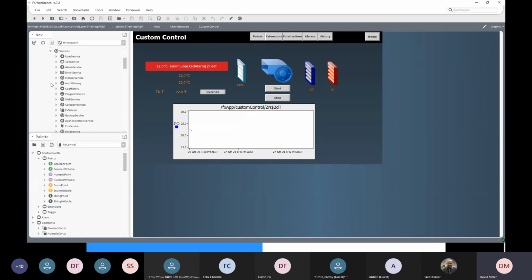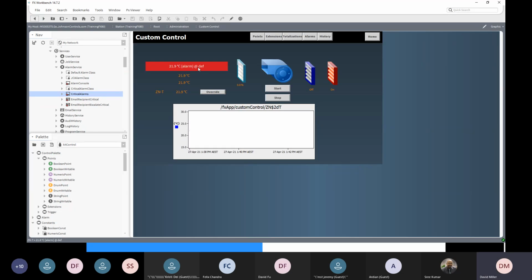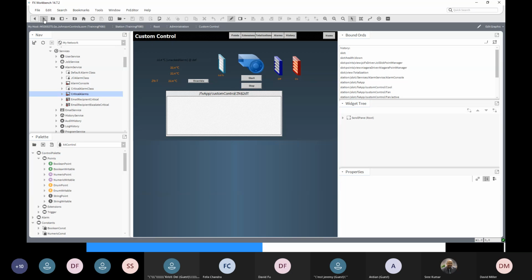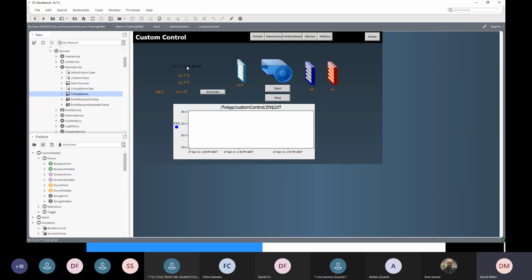If I go to my services, alarm service, is it critical alarm? Yep, so that's it. I acknowledge it. You go back. Now it's not flashing because it's acknowledged, but it's still in alarm. At some point it'll go back to normal, but it still needs to be acknowledged. So I can go here and acknowledge it, and it clears it out of here because it's now normal. Everything's back to normal.